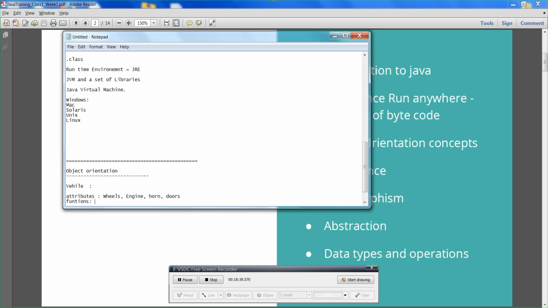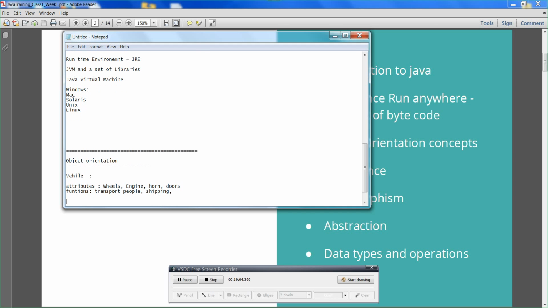Then what all functions can it do? It can do transportation. What else can it do? Transport for shipping, for example. So these are the different functions that a vehicle can do.